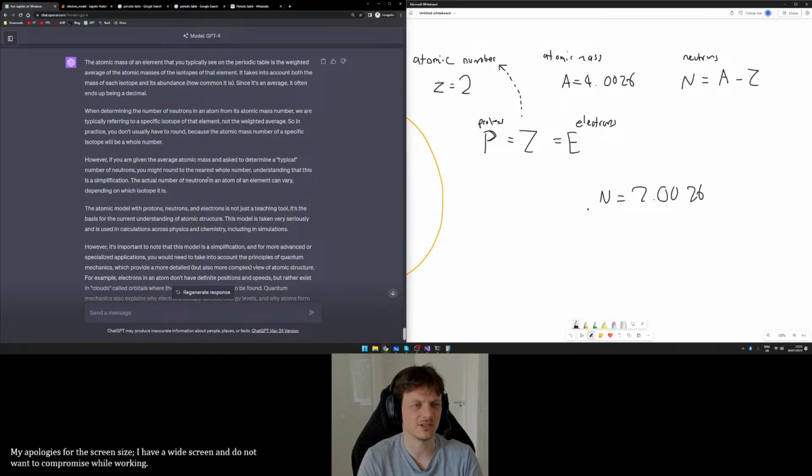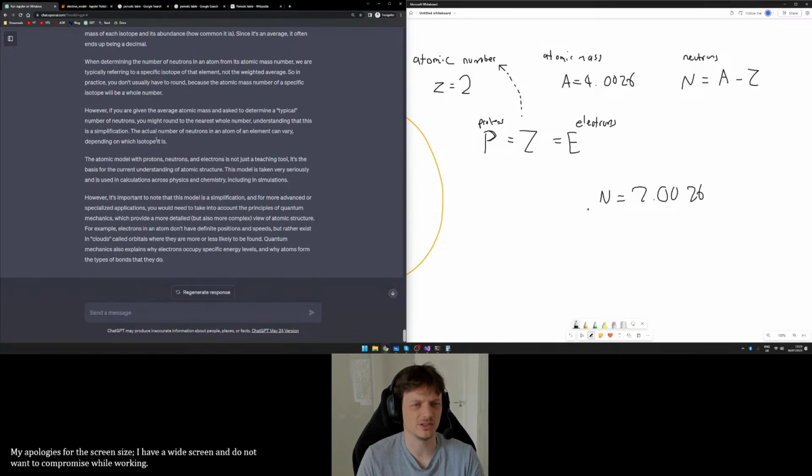Understand that this is a simplification. The actual number of neutrons in an atom of an element can vary depending on which isotope it is. The atomic model with protons, neutrons, and electrons is not just a teaching tool, it's the basis for the current understanding of atomic structure. This model is taken very seriously and is used in calculations across physics and chemistry, including in simulations.